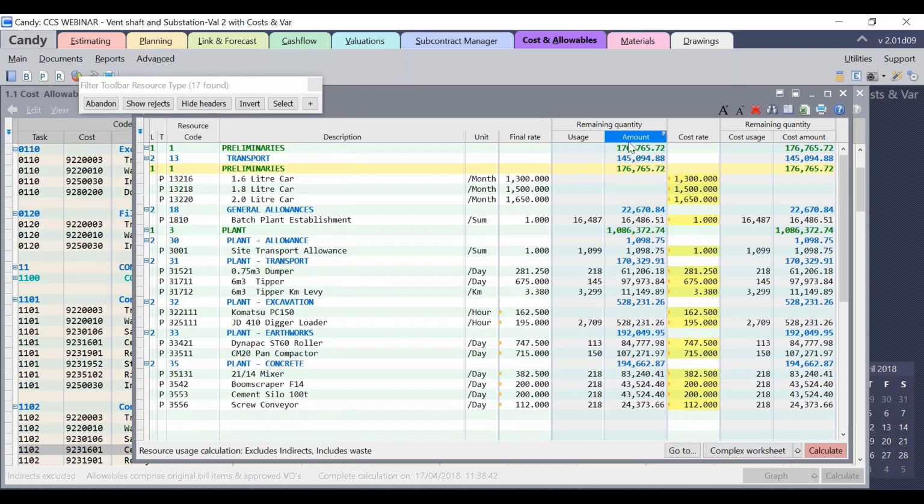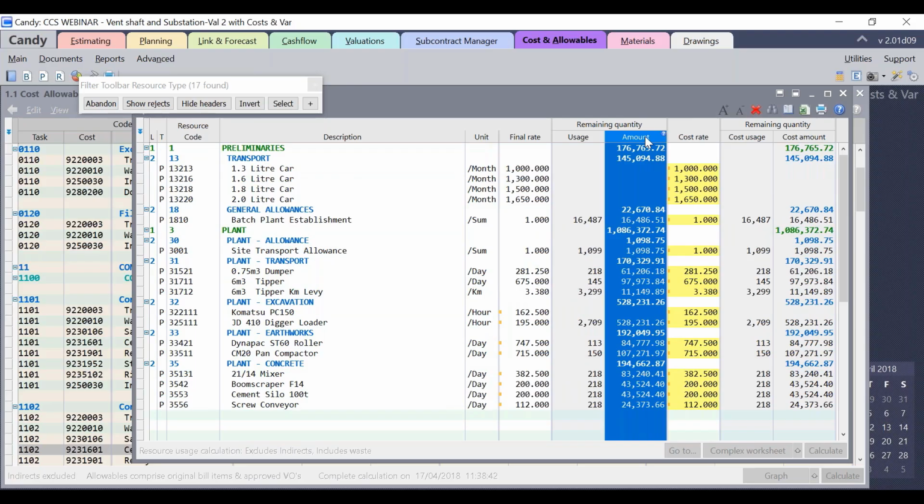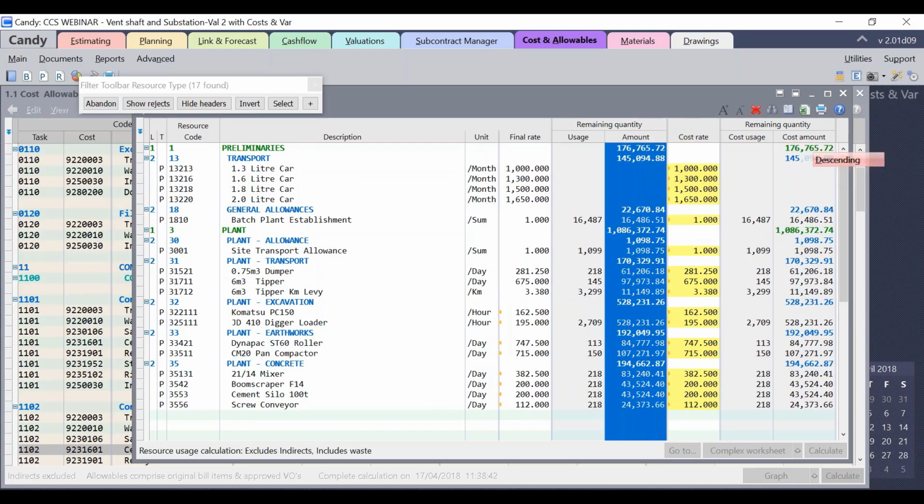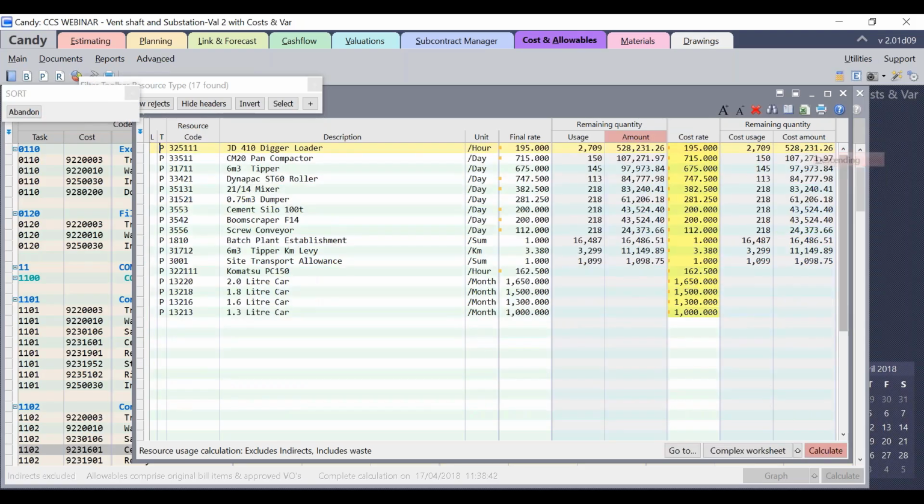Now let me do a sorting based on the value on the remaining quantity amount. I'll sort in the descending order of the value. So as you can see, the major resource within the plant resource type is JD 4 digger loader with an hourly rate of 195 per hour.